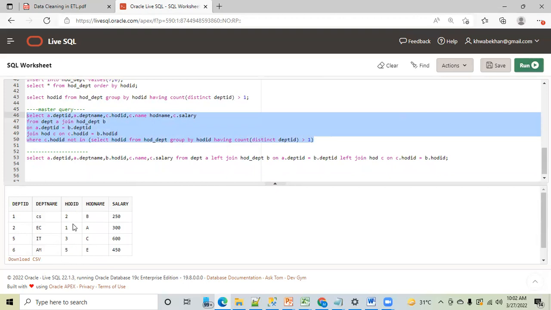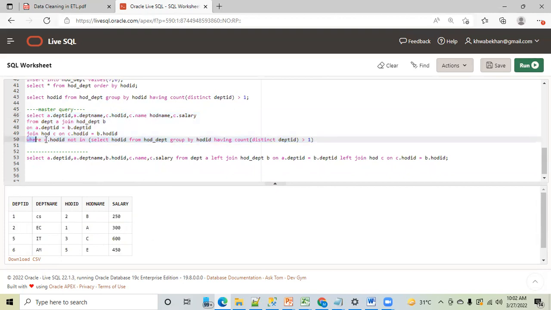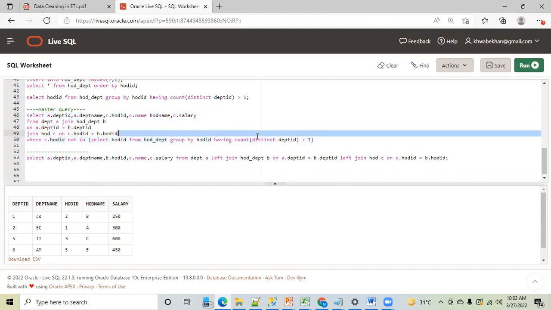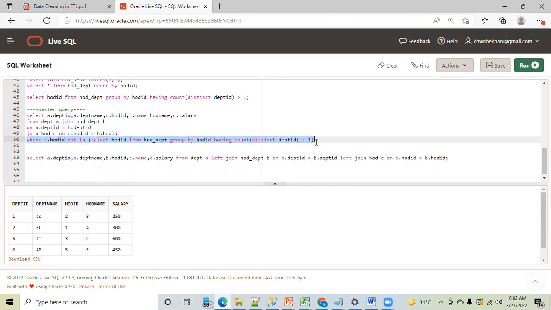Now see, HOD ID 4 is removed now. Why is that removed? Because we have explicitly mentioned in the where condition that I don't want that HOD ID who is taking care of multiple departments. Now, any question so far? Any question, guys? Shall I repeat this again? Anyone?